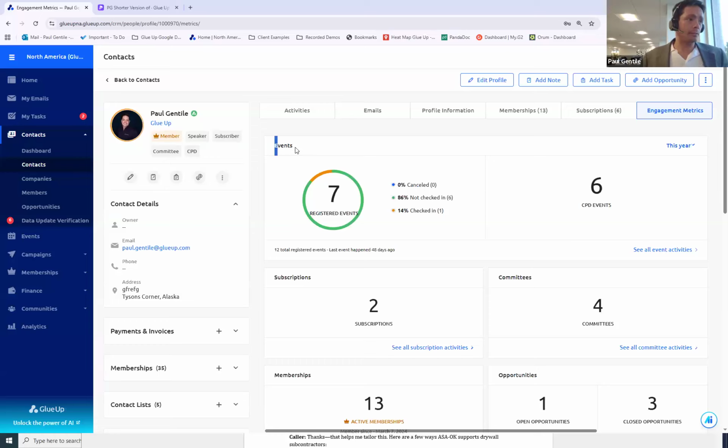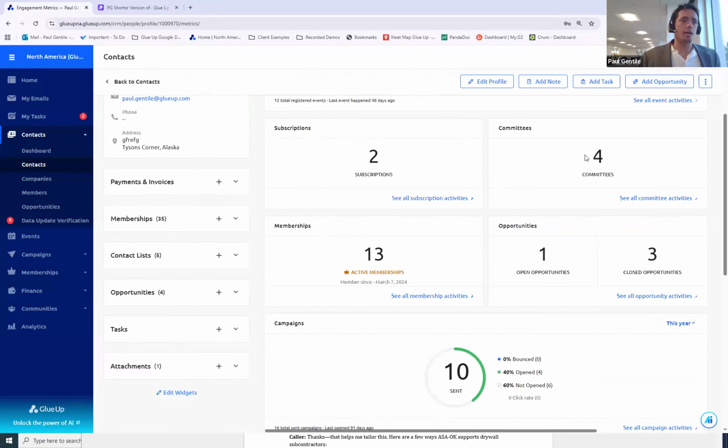And we count first events. So for instance, if I want to see in the last 365 days, Paul registered for 11 events, but he only checked in to 3 of them. It's important to know information like that. I could see he's part of 4 committees and see which ones if I click there.